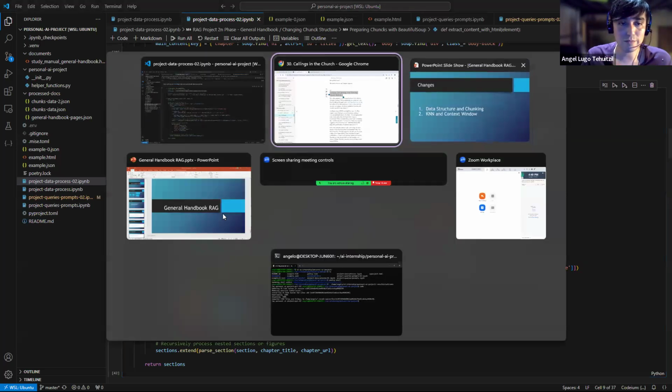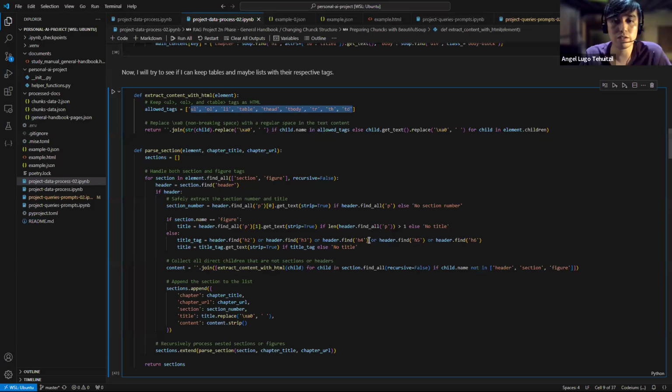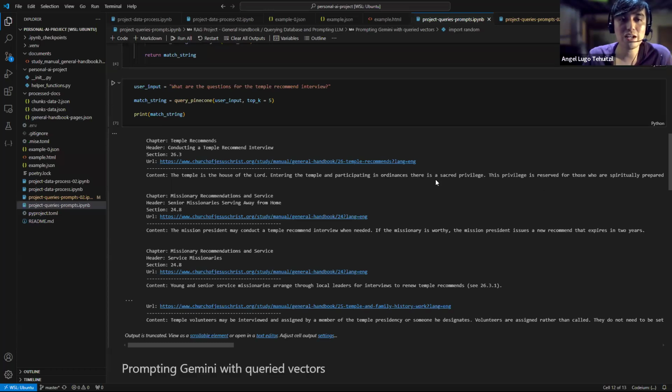The second change I made was the way I was retrieving the information so the LLM could answer the question. In my first approach, I was just using the top K results. This was what I was showing the LLM to answer the question: the chapter, the header, the section, the URL, and the content.